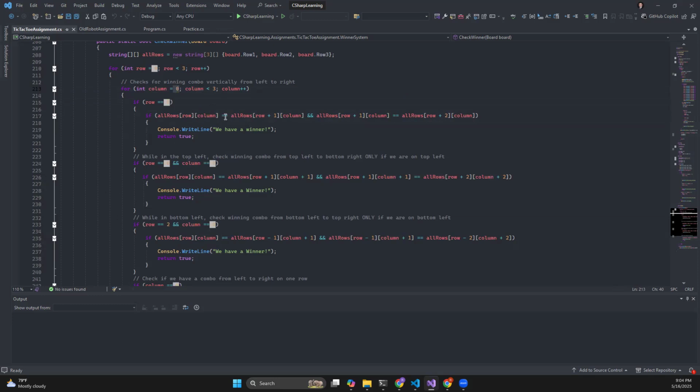Obviously, column is going to be equal to 0 the first time it runs through, so I'll check every item at index 0 on all 3 rows. Then once column goes to 1, it goes to the next column, and so on. So this right here, one line of code, checks every possible combination column-wise. This line of code checks every combination from top left to the bottom right.